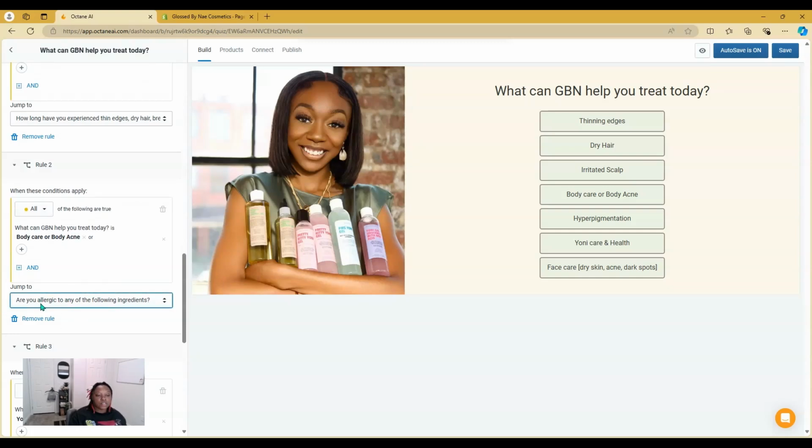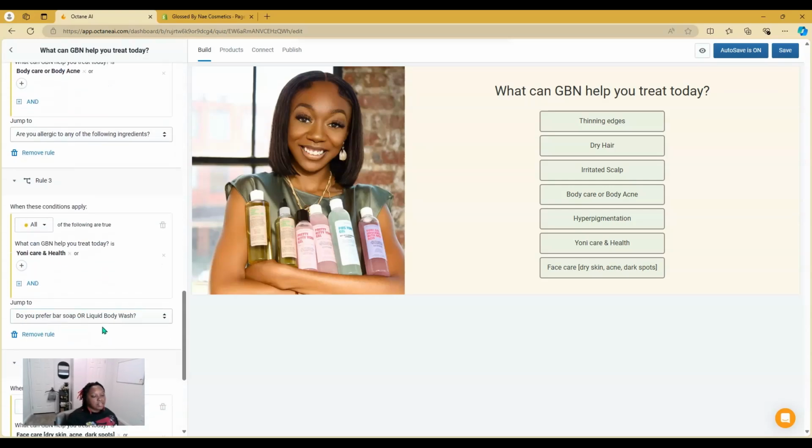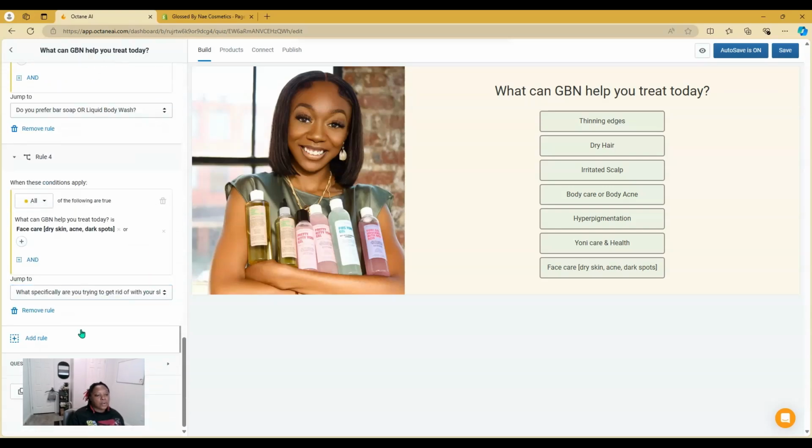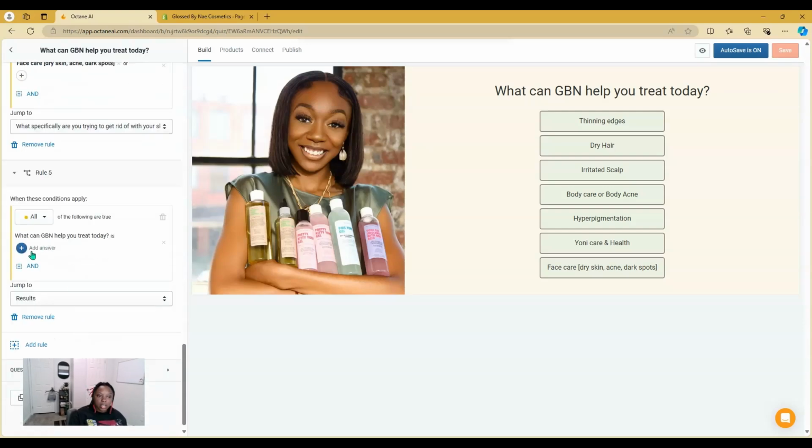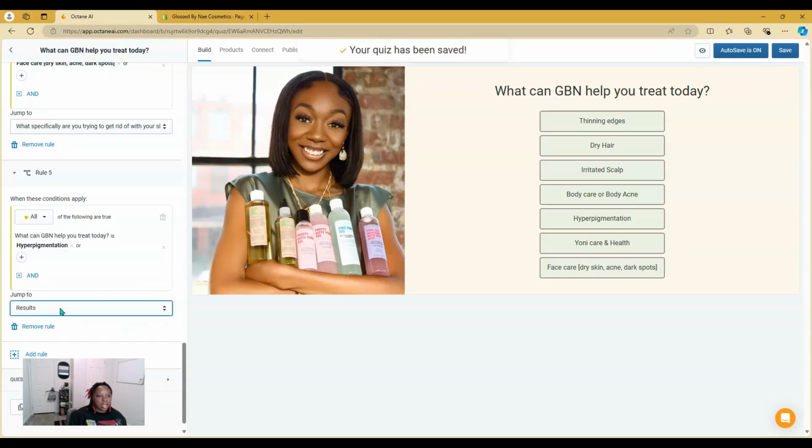If they choose an answer for body care, I want them to go to, are they allergic to any of the following ingredients? If they choose yoni care, I want to find out, do they like bar or liquid soap? And if they choose face care, I want to know what they want to get rid of with their face. And so all I have to do is click add rule, and then I can choose if they answer for hyperpigmentation, I want to jump them to one of these other pages that I've created.